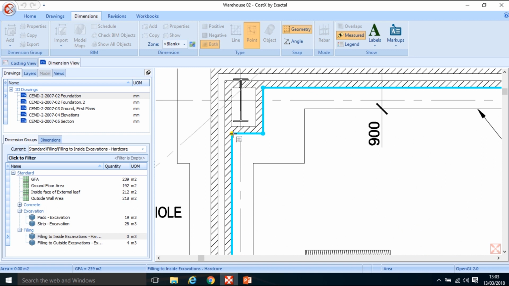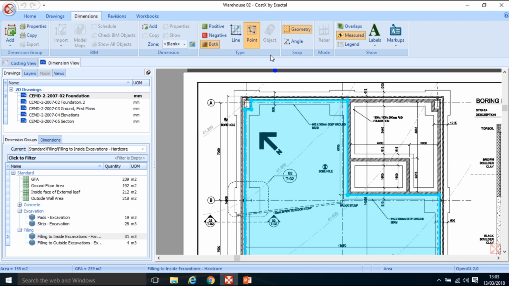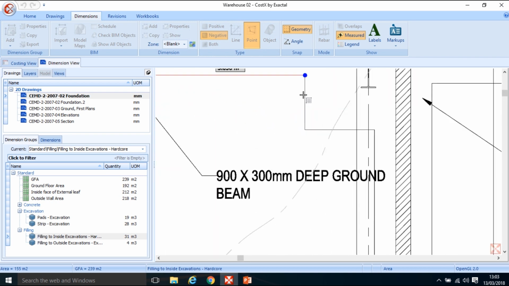So I come back to the first point there, click enter. That's an area of 31, well, it's a cubic volume of 31 meters cubed. It's an area of 154 meters squared. But again, I'm going to click a negative, and I'm going to have my inside face of my foundations here.